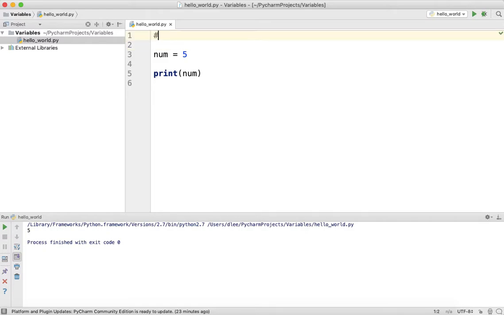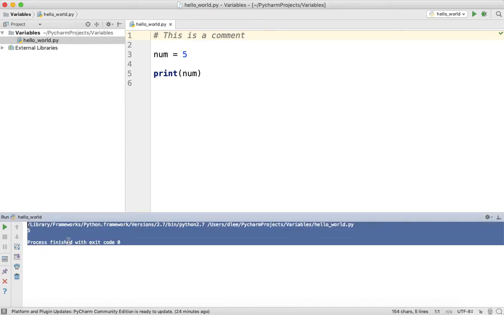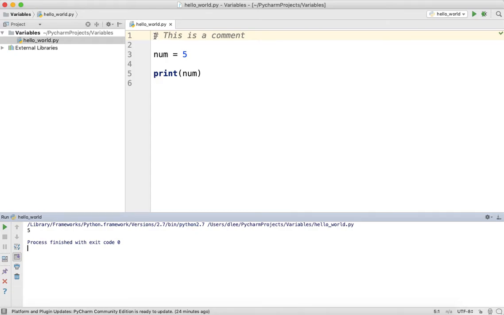To write notes in your program, you can use the hashtag. That means that this here is a comment. Okay, so I'm going to put here, this is a comment. And if I go ahead and run the program, you notice here in the console, it does not print "this is a comment." Every line of code that begins with a hashtag is ignored by the program.